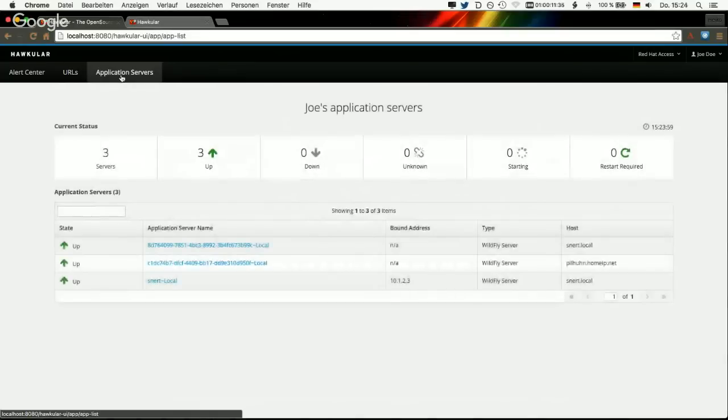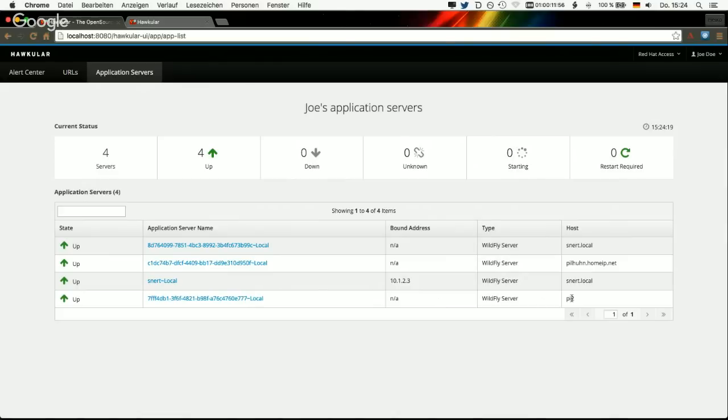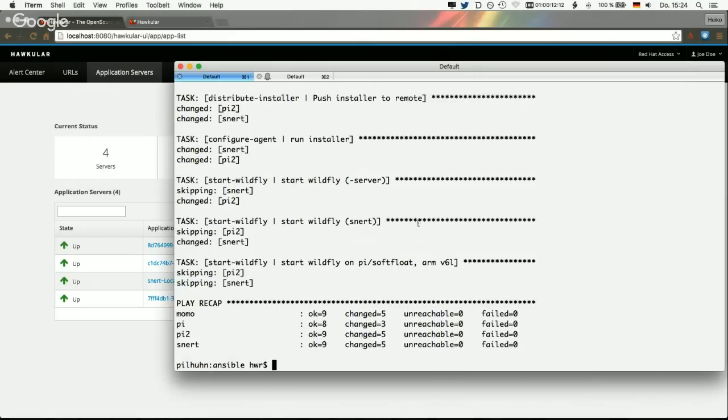Refresh the page. We have 3 already connecting. So this one on snurt.local is my Hawkular server, and the other ones are 2 of the deployed Wildfly servers that got deployed via Ansible. And yeah, you see the next one's popping up, and the last on host Pi should also show up soon. So let's have a quick look at what the Ansible thingy is actually doing.